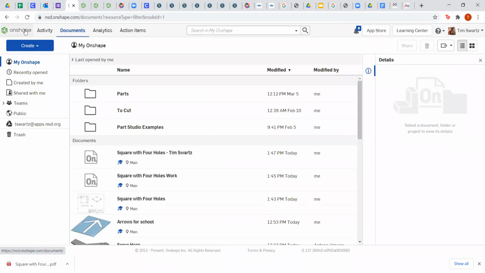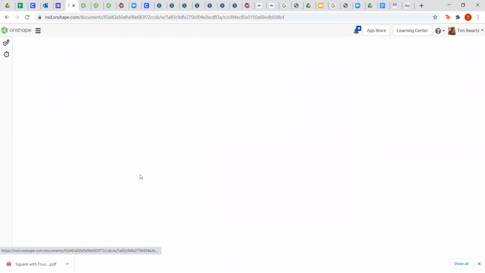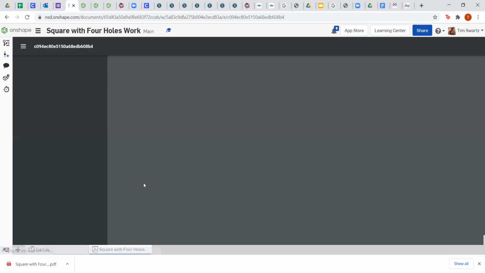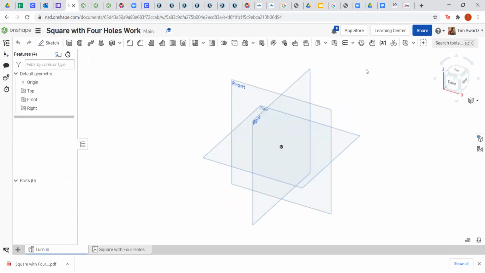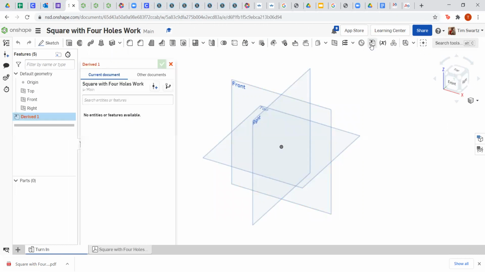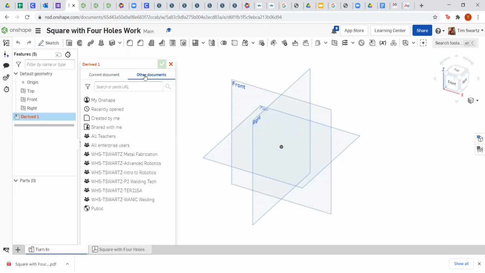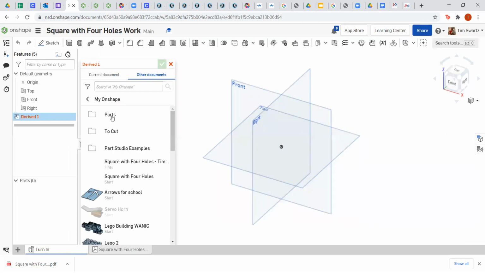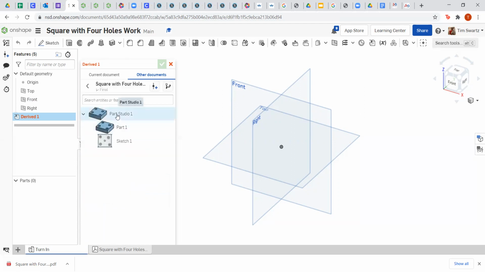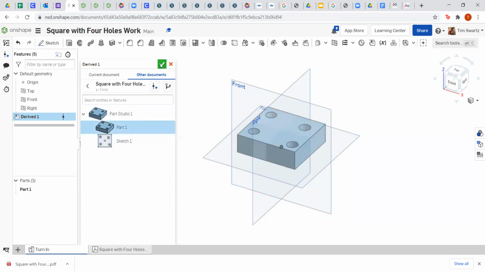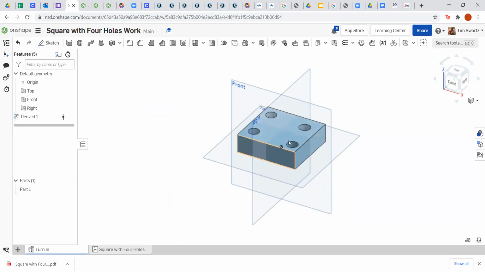I'll come, this is now me as a student. I will see right here the assignment that I was given by my teacher, and I can come over to the turn in. I can go and click derived, and I'll go into other documents and I can click on my Onshape and I can find all the stuff I've been working on. Here's my square with 4 holes, and I can just click on that part and insert it. And once I hit the green check, that's inserted.